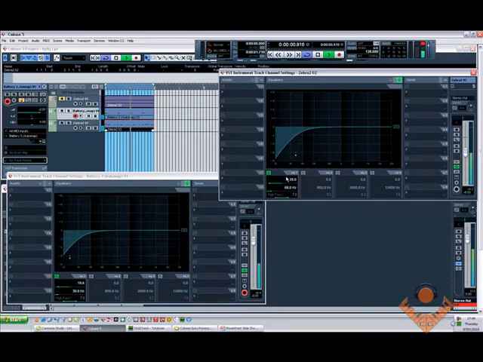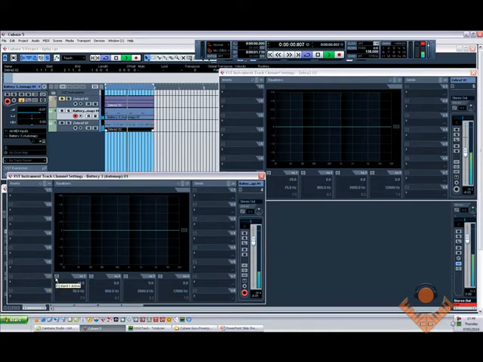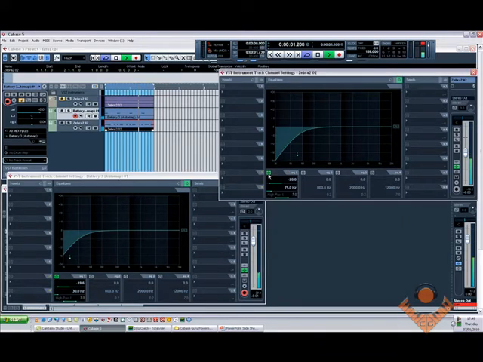Now this is just me messing around, but as you can already hear, the bottom end is nowhere near as muddy as it was. It's cleaner, it does sound thinner, you're right, it doesn't sound as bassy and as boomy, but remember, you would be doing this a lot more accurately than I'm doing at the moment.